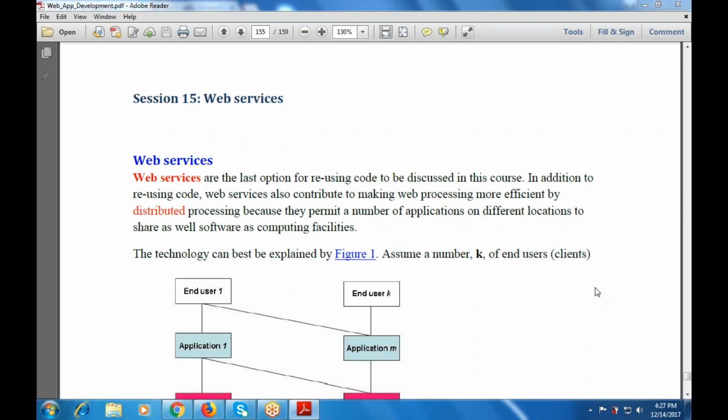About the web services, they are the last option for reusing code that is to be discussed over here. In addition to reusing code, web services also contribute to making web processing more efficient by distributed processing, because they permit a number of applications at different locations to share software as computing services.